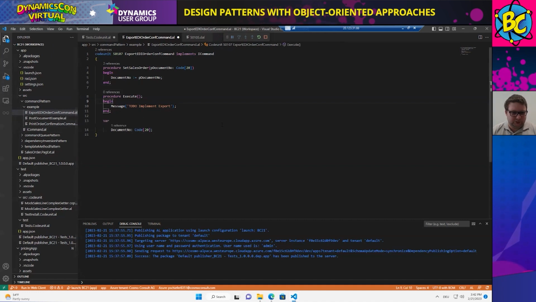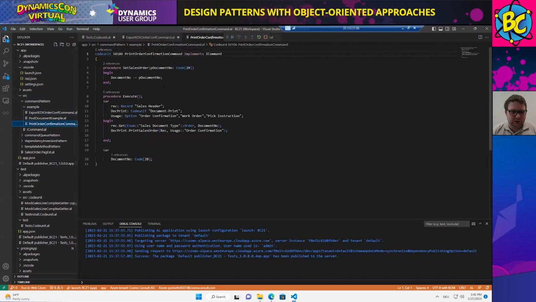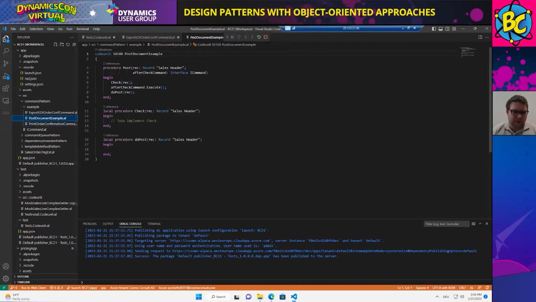When we have this example, I have also a second one, which is doing a print of a sales order, like the previous example. And now I also have a procedure post, and I give a sales header to it and pass a comment to it. And afterwards, I do the post. So the comment is only executed if the check was successful.